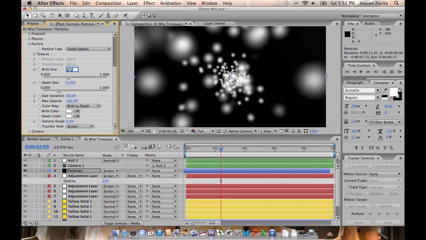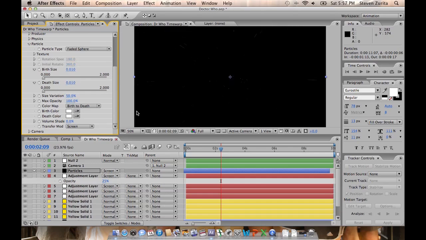We're going to make this 0.01 birth size, 0.01 death size. It's pretty small. Let's go 0.02. Double it.